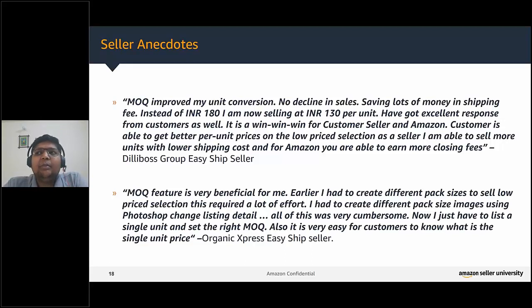Now what happens is, this is a very important point. If customers want to know how much they are paying for one unit, and you sell it as a combo, they have to calculate. Sometimes they calculate correctly, sometimes they do not. As soon as it becomes an MOQ, the customer has direct information on how much they are paying for one unit.